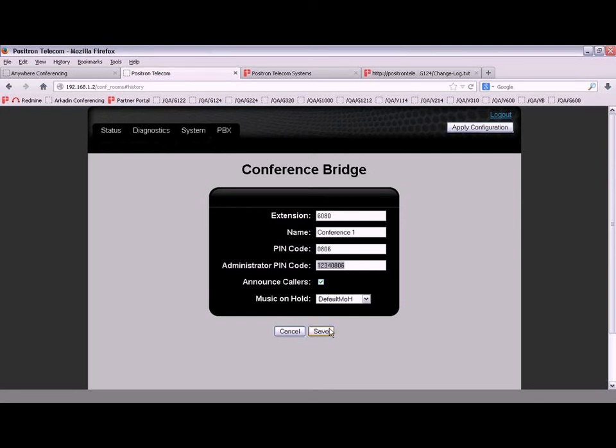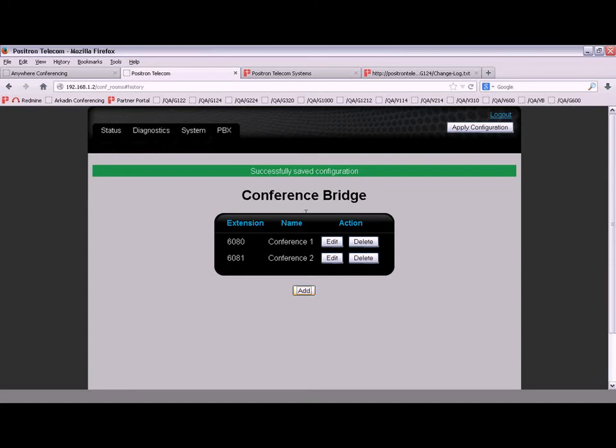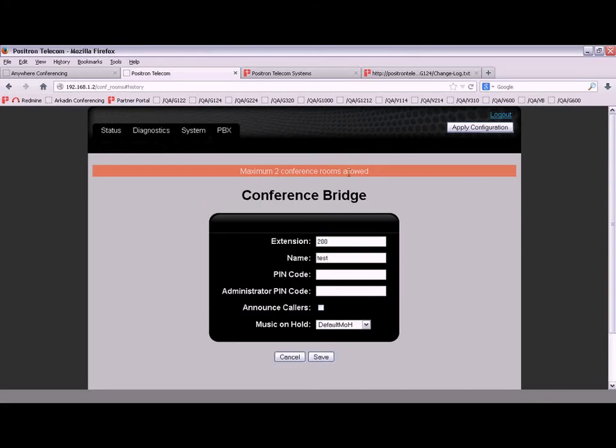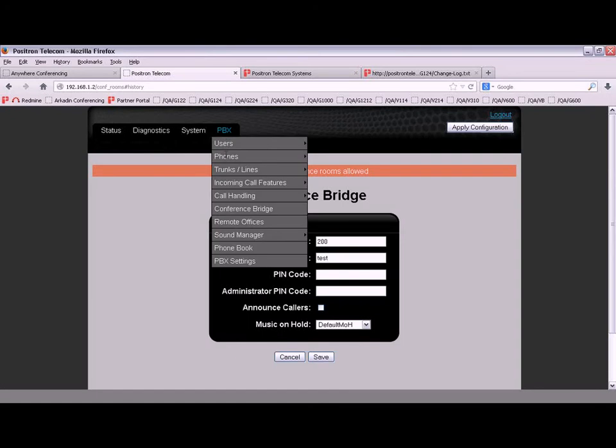So that's why, if you were to go to add a third conference here, and I don't know, let's say, just for example, test, it'll say maximum 2 conferences allowed. So that's not the case. You can add another one, but it's a form of control we're trying to give you.